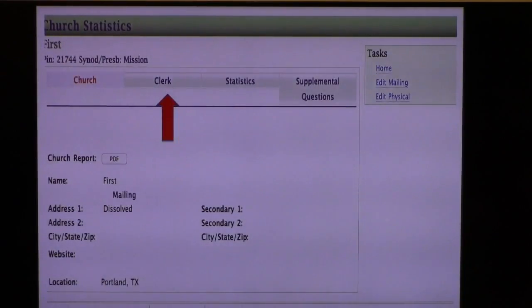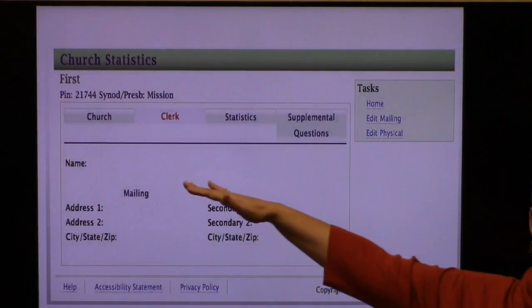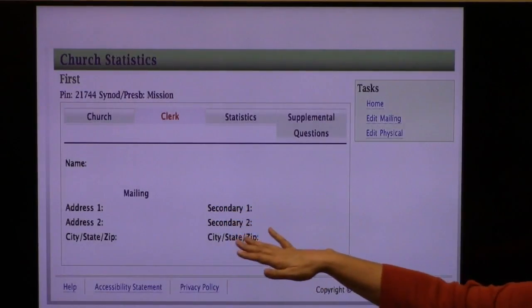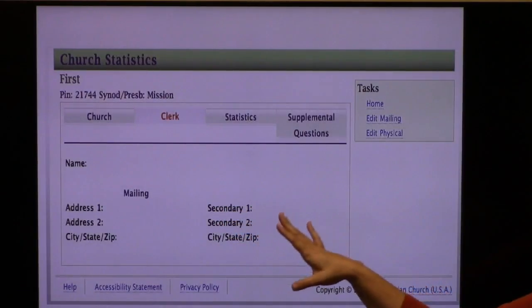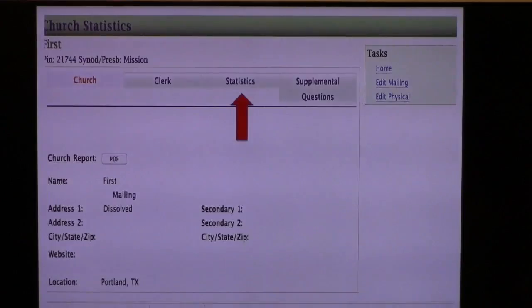And then if you click on where it says clerk, it's going to do the same thing. It should have your name as the clerk of session, and then again, contact information. You can review it, you can change whatever needs to be changed on that. And then we go to the statistics themselves.